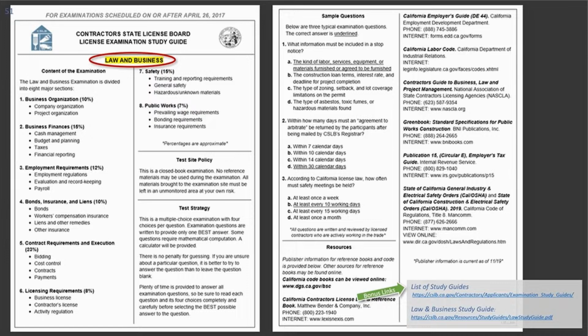Here is a quick look at two of the study guides. The first is the Law and Business exam, which all qualifiers must take no matter which license classification, including the D Series limited classes. You can see the guide contains a breakdown of examination topics, some test strategies, sample questions, and resources that were used to help create the exam.